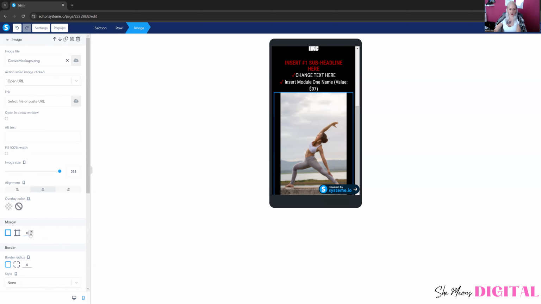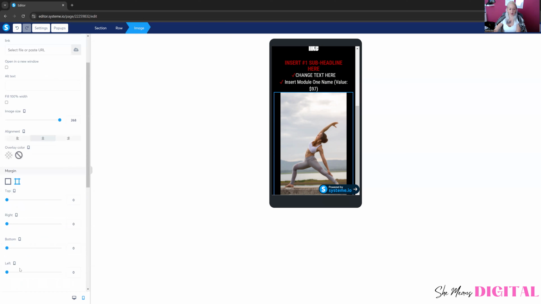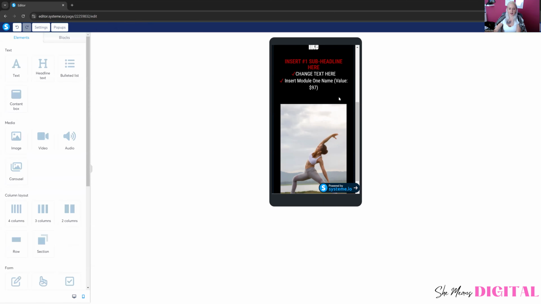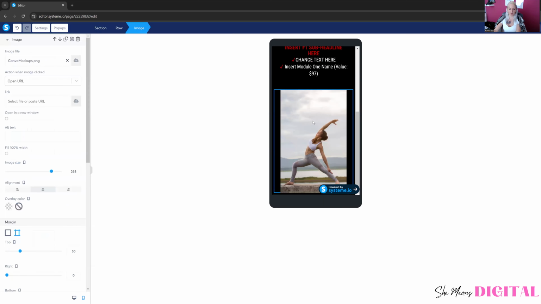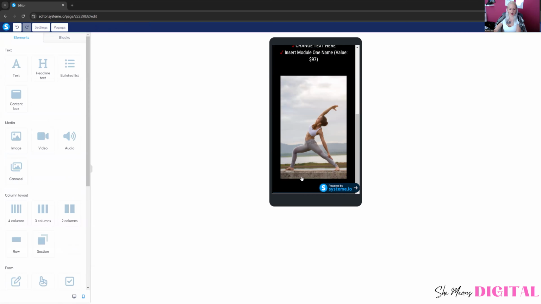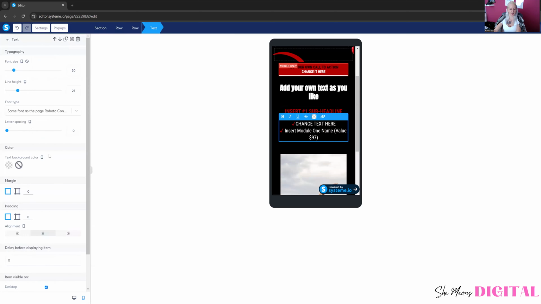Now, if I put 0 and then I unclick this other thing, it gives me top, right, bottom, and left separately with the mobile icon. So it means it's going to only appear on mobile phones like this. If I put 50 on the top, you can see it adds space from the top. If I do 50 from the bottom, it's going to add 50 space on the bottom here as well. See? So you added 50 here and 50 here separately. So that's margin.